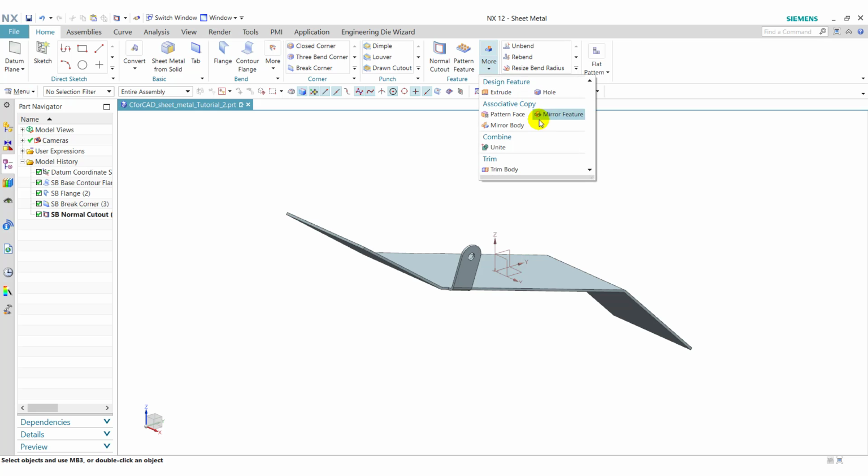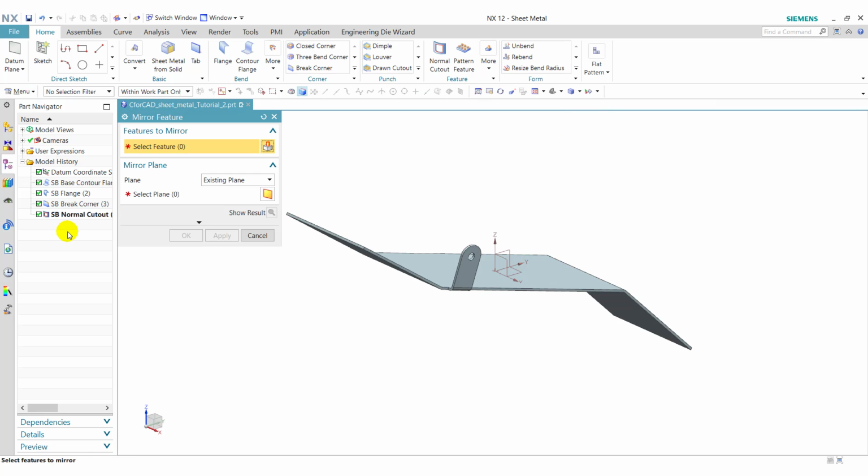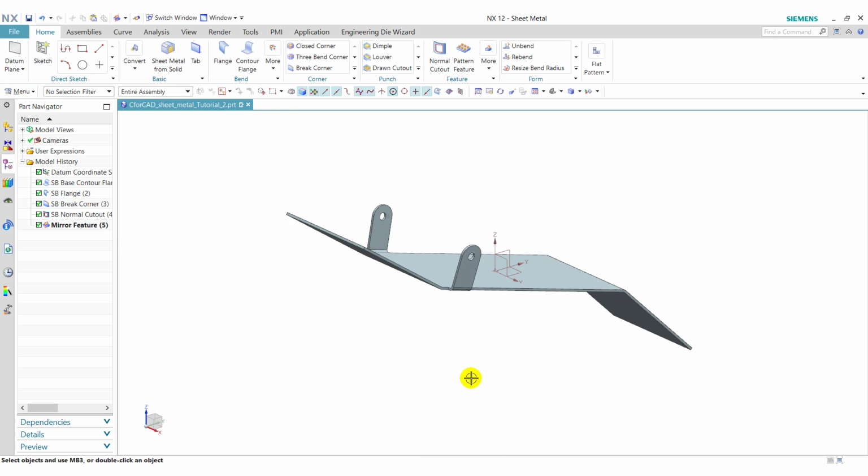Now we will go to mirror feature. Here we select these three features. And in mirror plane, select this YZ plane. Click on OK. So it will create a mirror on the other side.